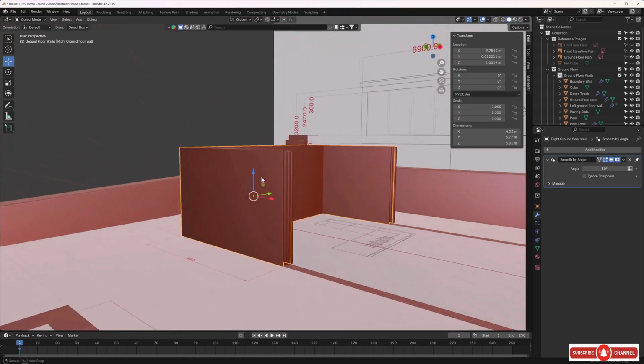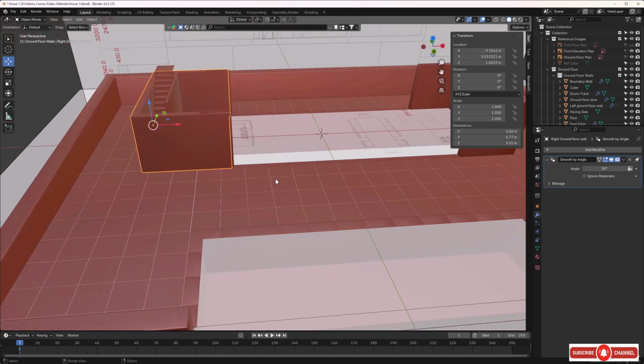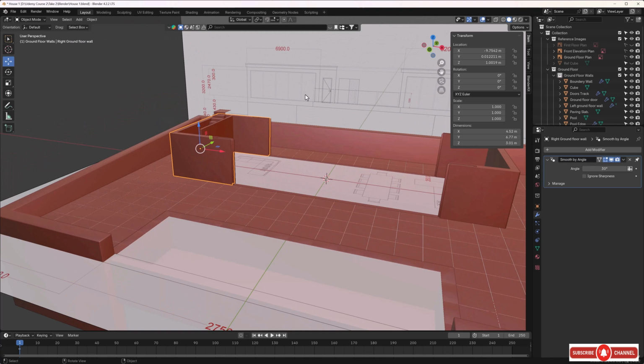Okay, so that's great. We're starting to make some really nice progress now. So in the next lecture, let's start building the first floor. Let's start looking at putting the floor in and creating some structure on the first floor. Okay, thanks very much, and I'll see you in the next lecture. Bye bye for now.